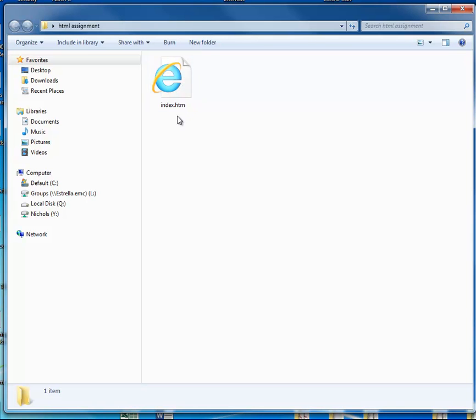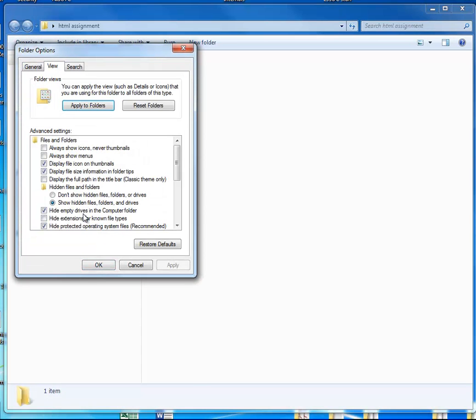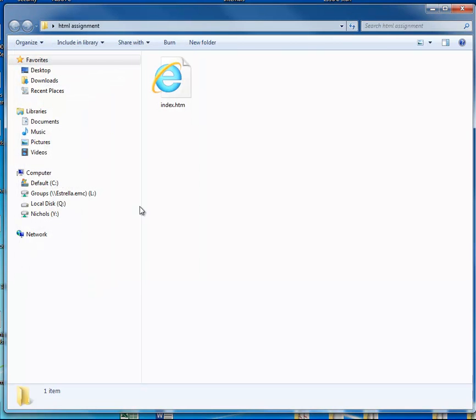One word of caution that I need to present right here is that Windows by default will hide file extensions. So if you're not seeing the .htm, if you're just seeing index and not .htm, here are the steps you need to follow. Go to Organize, Folder and Search Options, View, and then right here it says Hide Extensions for Known File Types. If this is checked, it's going to hide the extensions, and that's going to cause you no end of grief for this class. So uncheck that so it does not hide the extensions, and say OK. Okay, you should now see the .htm if you didn't before.